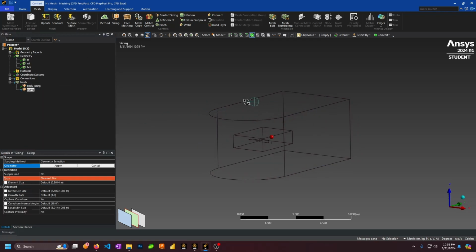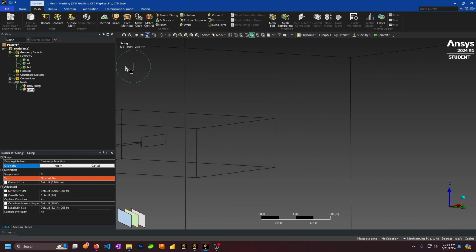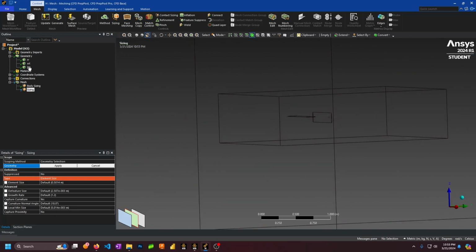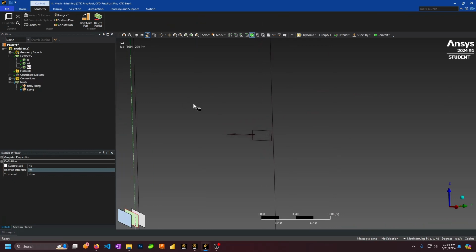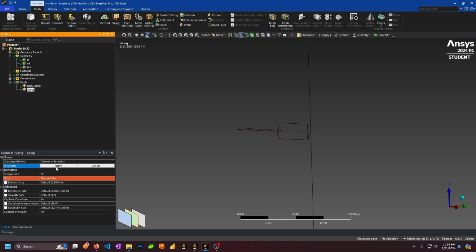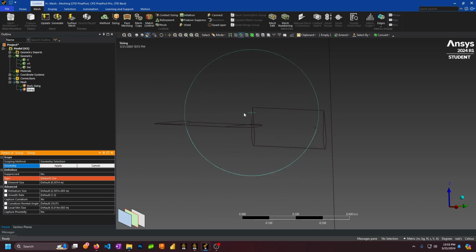Next thing we'll do is insert another sizing. This is going to be an edge sizing. Now that we created the body of influence, I can hide the body of influence because I don't want that solid or fluid boundary area showing up in our simulations. So the next sizing we're going to do is edge sizing around the blades. So I'll select all the edges around the blades.